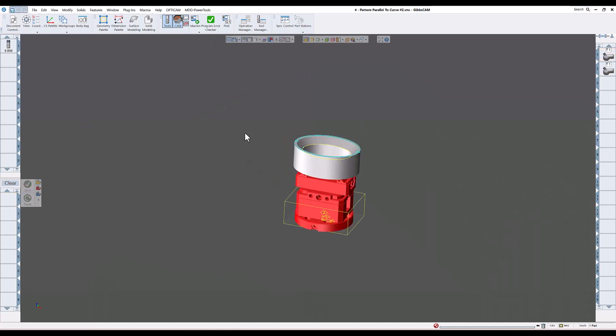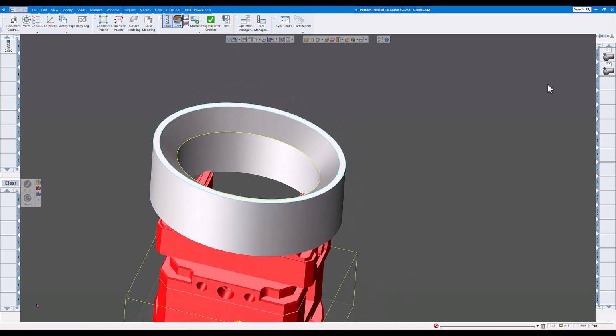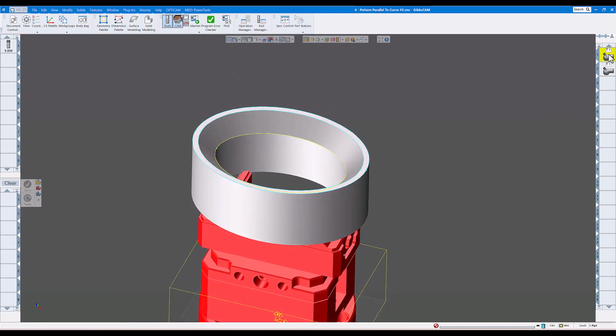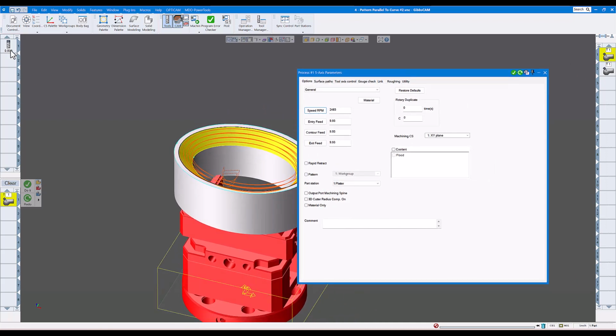This next part we're doing pattern parallel to curve. So you can see my part here. And let's open up the toolpaths here. We have two different toolpaths here. Same tool, 1/2 inch end mill.